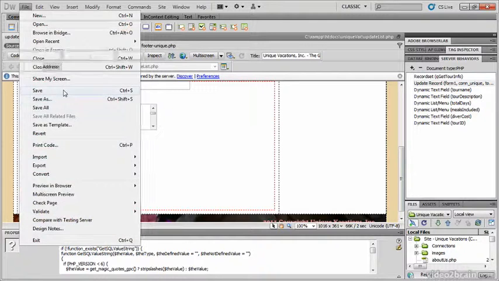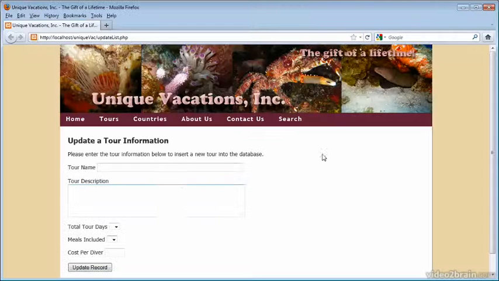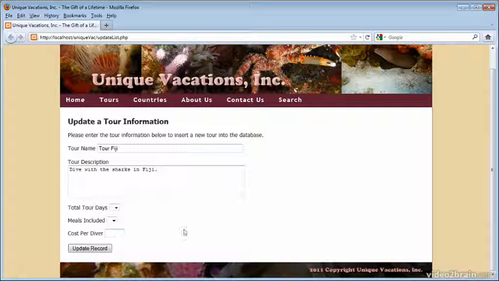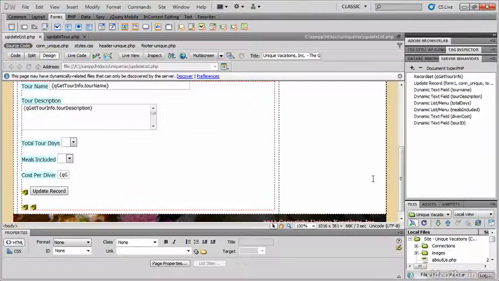So let's save the form. We'll put it back out in the browser, and I'll select the same information. Our tour description will be Dive with the Sharks in Fiji. I actually took my son to do that for his 21st birthday. Dive with the Sharks in Fiji. We'll just leave it at that. Total number of days, meals included, cost per diver. Now, what's wrong with what I'm doing? Well, you have to remember, this is not the page I want to start on. So I won't fill any more out. That's why those menus were empty.